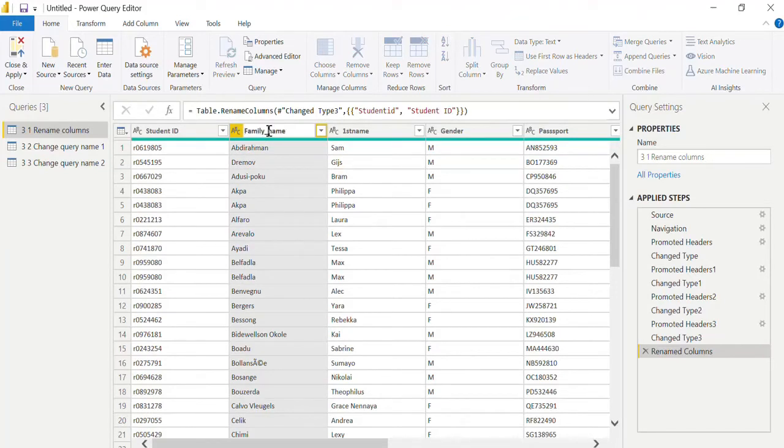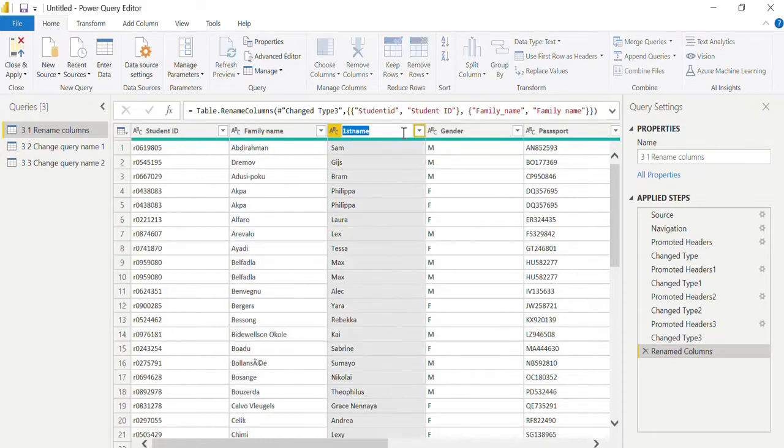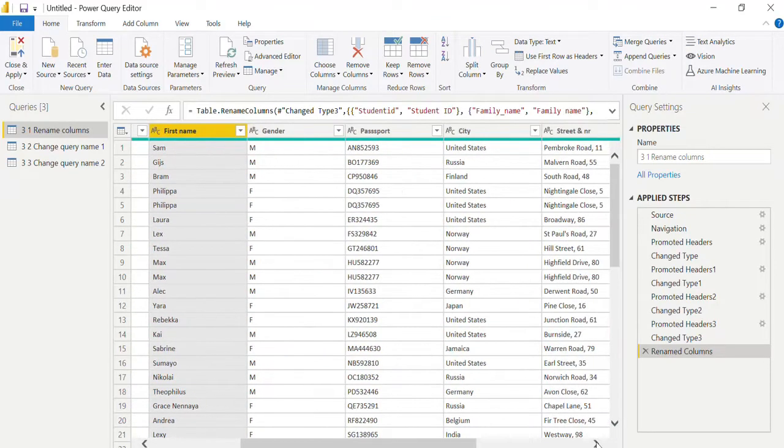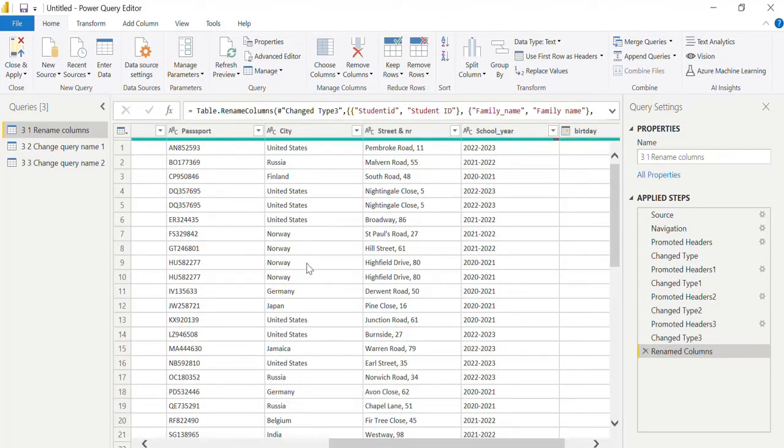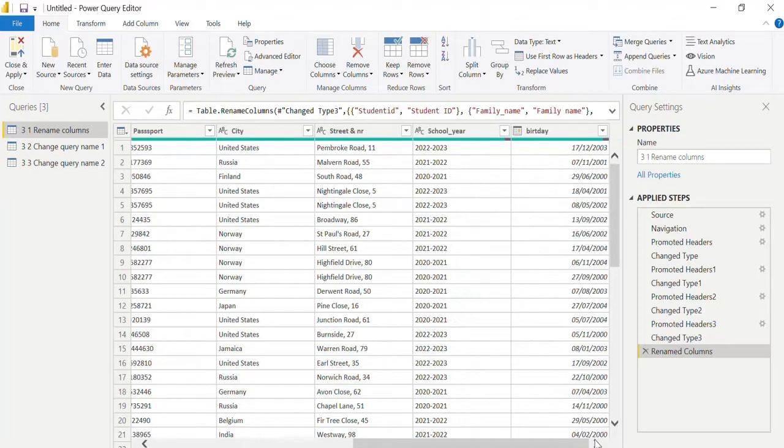Underscores is not according to the convention. We just use spaces. Family name. First name, this is not easy to read. I'm gonna write it like this with a space in between. Gender looks fine. I can live with this. Passport too. City, ooh, this is not a city. Those are countries.